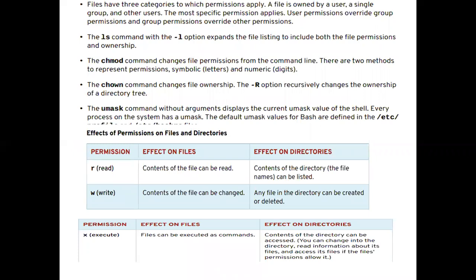You know that generally we manage Linux file permissions using three methods. One is chmod. The chmod command changes file permission from the command line. There are two methods to represent file permissions: one is symbolic letters and another is numeric digits. By default, if you want to grant read permission, you can give chmod u+r. That u means the user, and r is read, which is 4, write is 2, execute is 1.